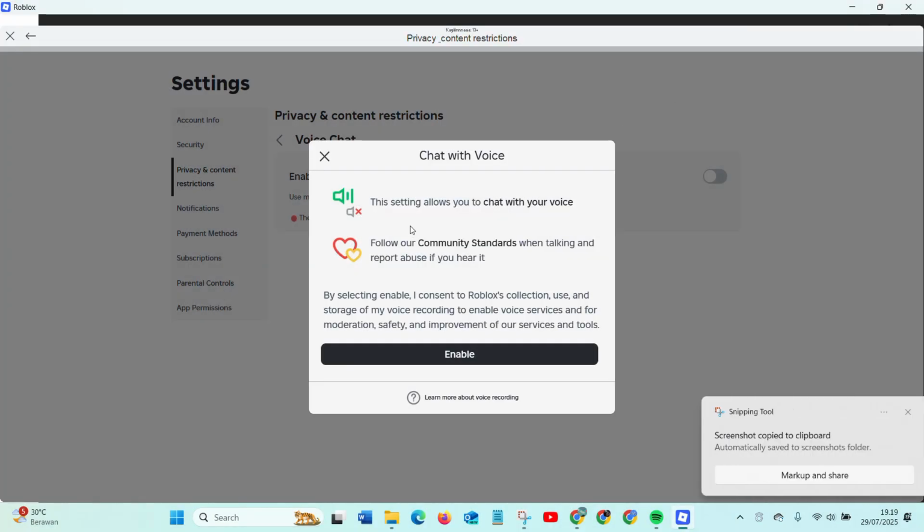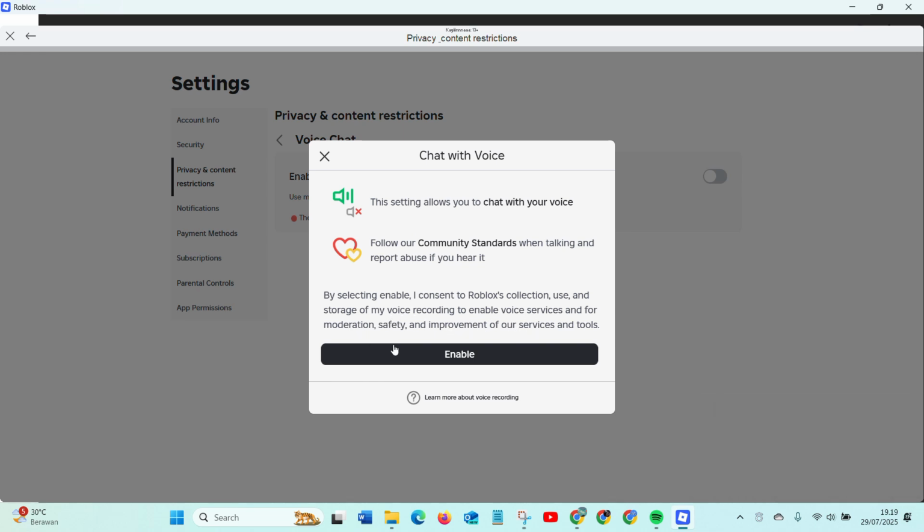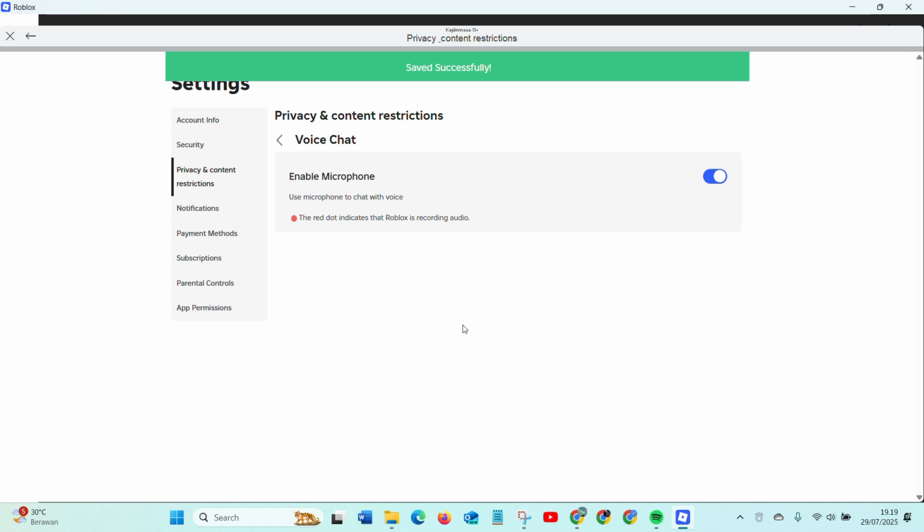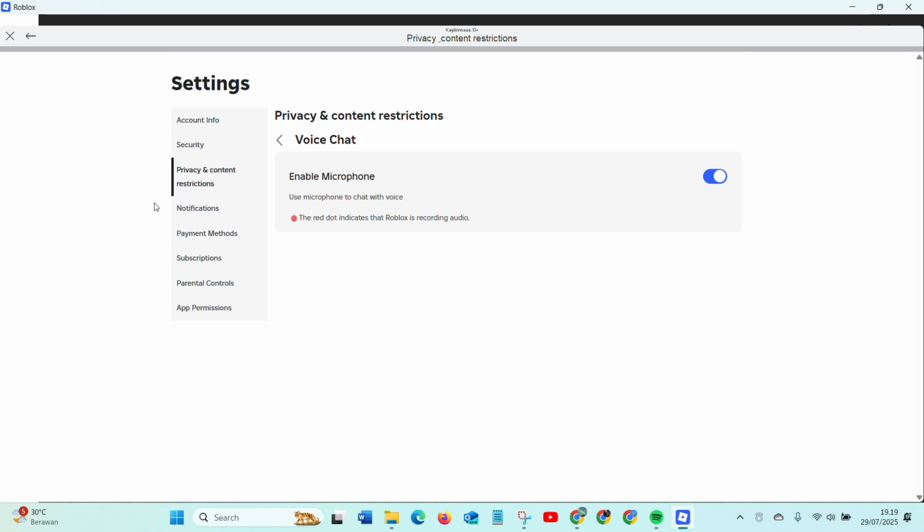By selecting Enable, I consent to Roblox's collection, use, and storage of my voice recording to enable voice services and for moderation, safety, and improvement of our service and tools. You can just click on Enable. So now you can use your voice chat on your mobile, on your Roblox.